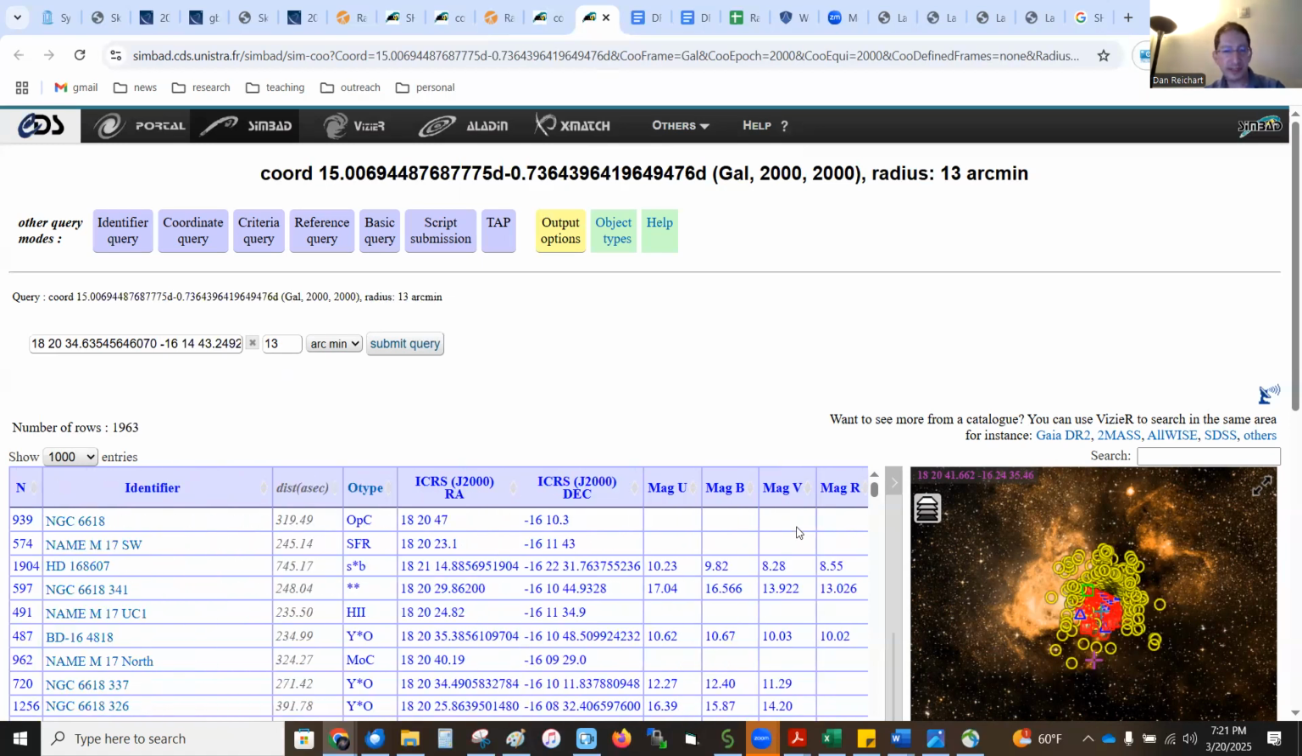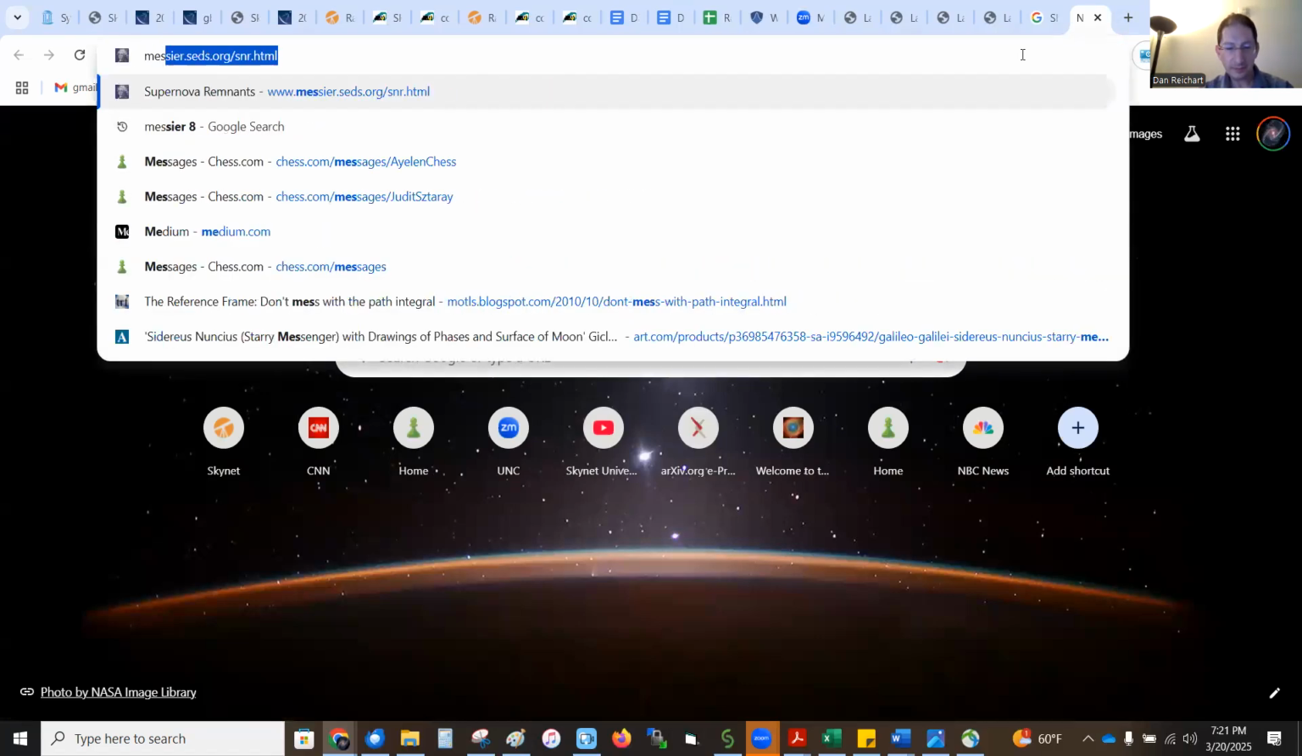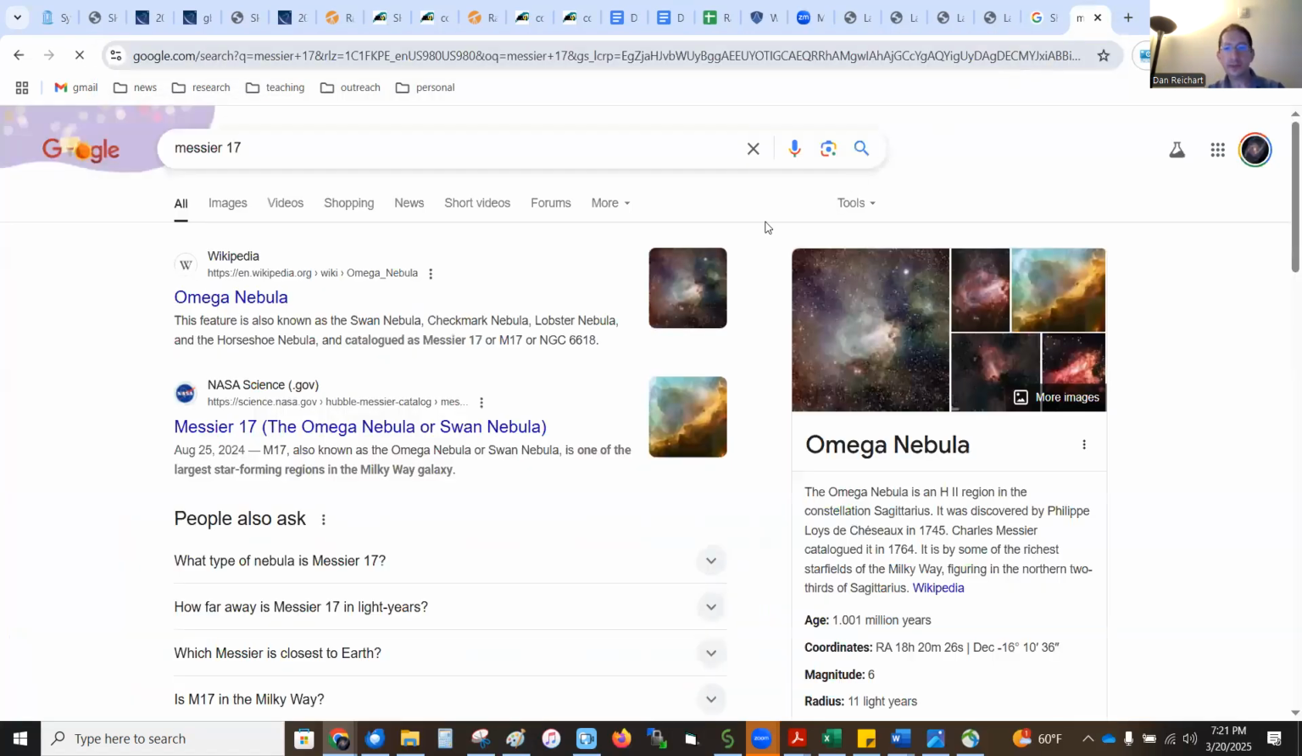16,000 references for NGC 6618. There's M17. So Messier 17, 6618 is probably the same thing. The Omega Nebula, big popular astrophotography target.